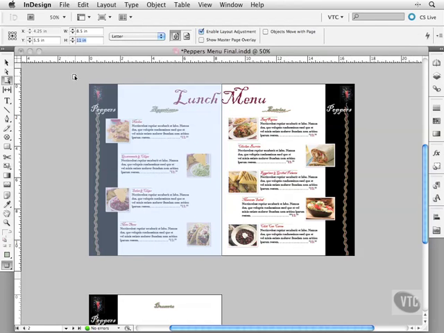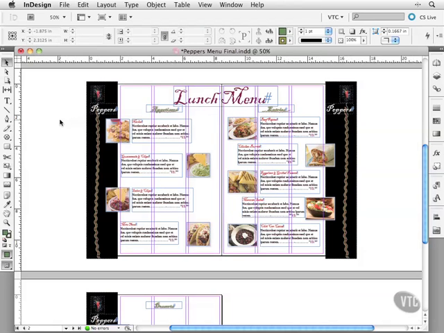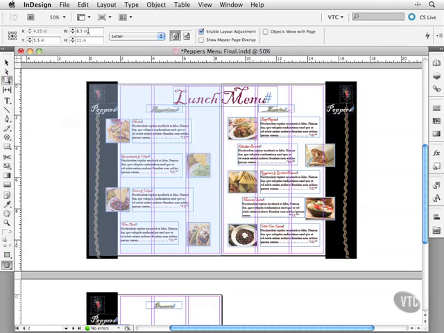Let me undo again. And this time I'm going to hit W so that we go into normal mode, and that way we can see the guides. Here we've got the 3 columns. Again, I'll select my page tool, and this time I'm going to make it bigger. I'm going to make it 12 inches.